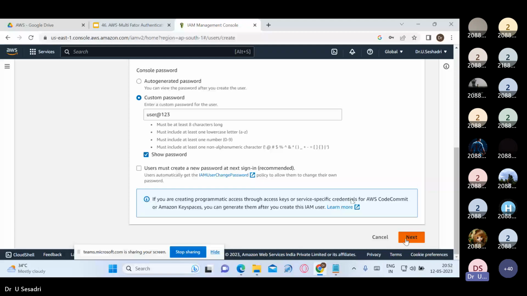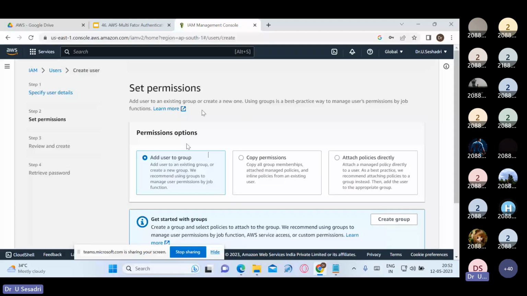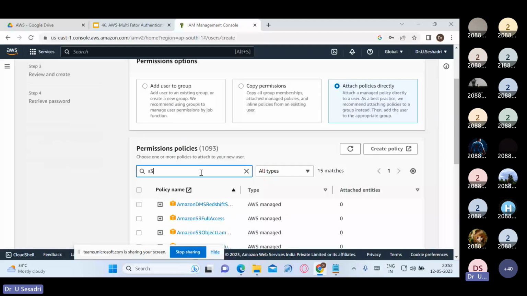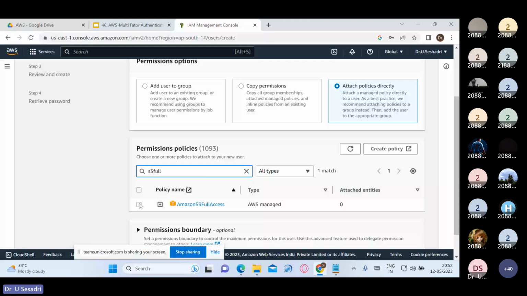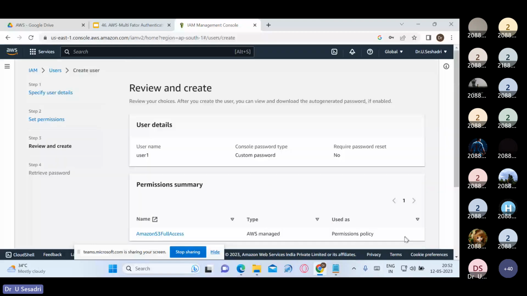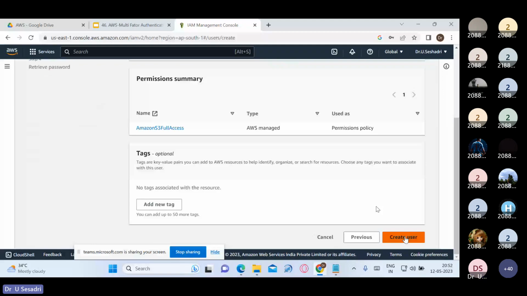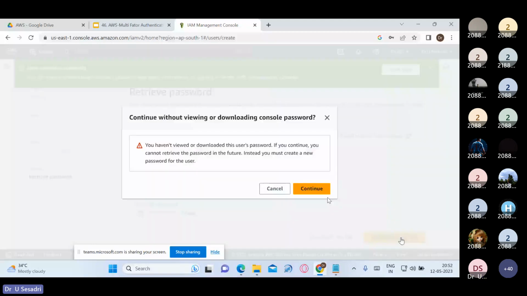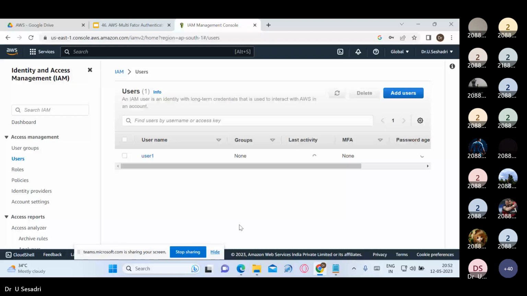Okay, I'll set the permissions. The permission options are: add user to a group, copy permissions, or attach policies directly. I am choosing attach policies directly. For this user1, I am giving S3 full access permission. Click on this, scroll down, click on next, click on create user, return to users list, and continue. User1 is created.